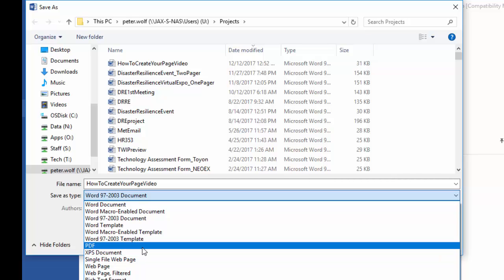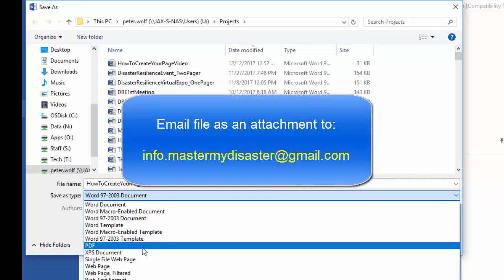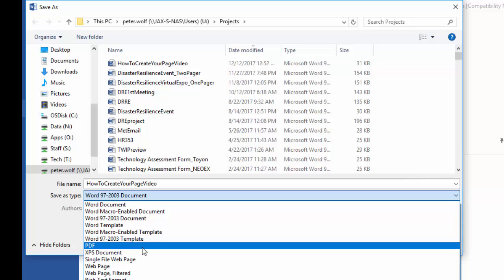Since it incorporates the images into the file, I would only need to send the PDF file as an email attachment to info.mastermydisaster@gmail.com. That's it. I can include images and links within the PDF. Thus, I can link to any external source, be it another web page or video.